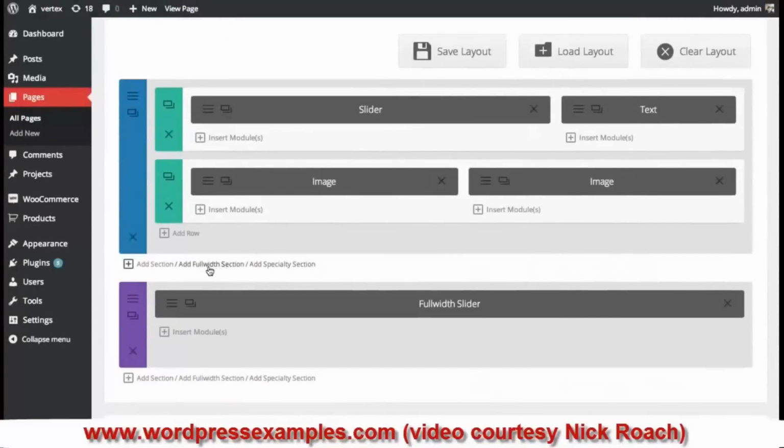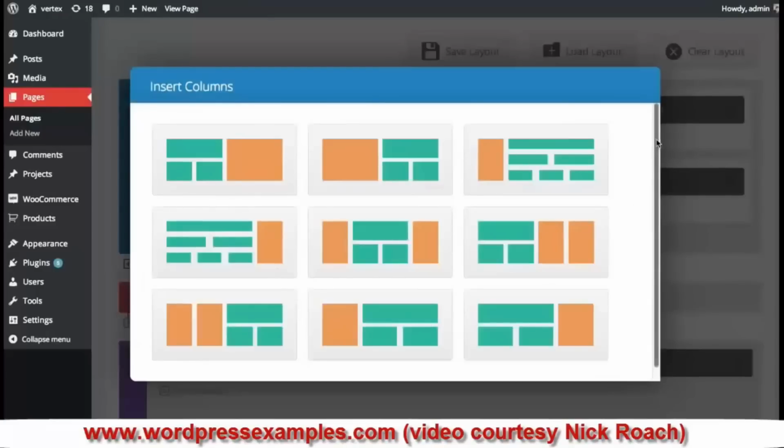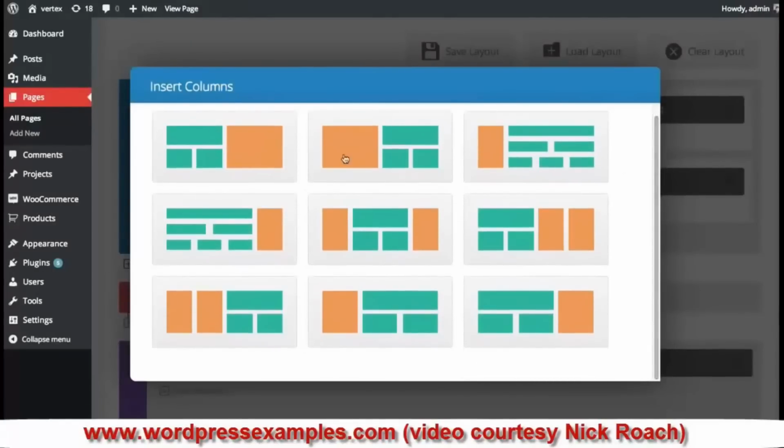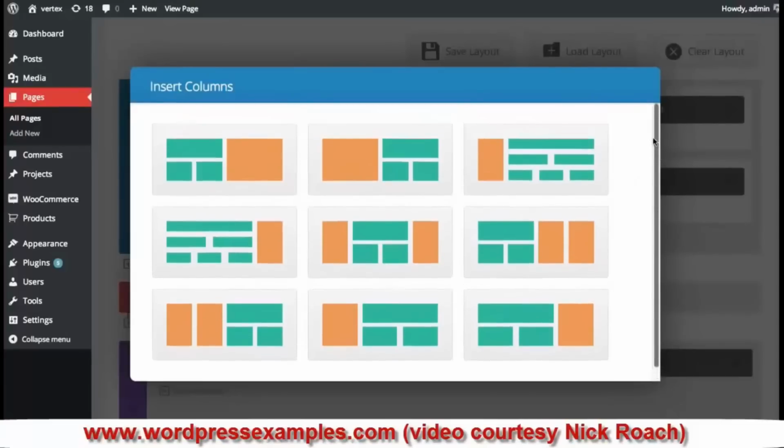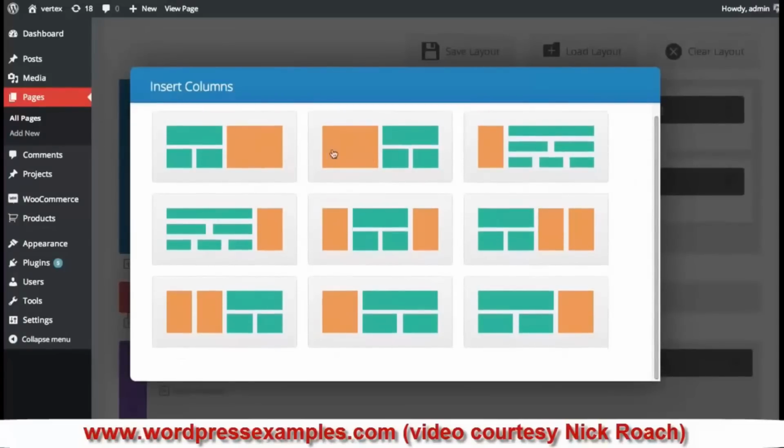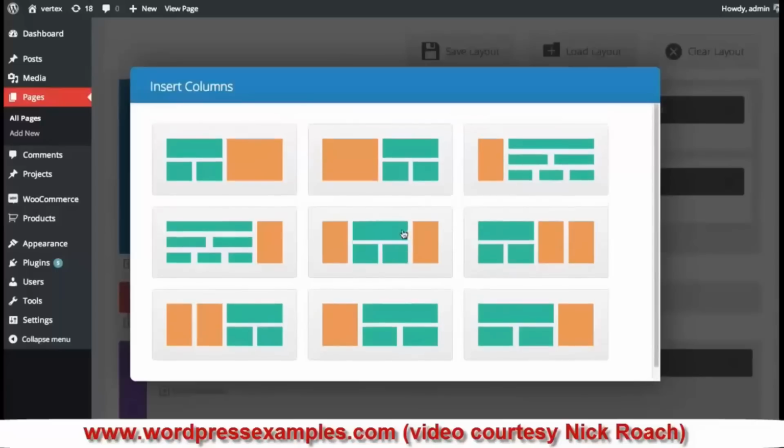The specialty section, when you add that, you're going to get greeted with a new set of row types, a new set of column types. So you can see the visual representation gives you a pretty good idea of what you're going to have here. The orange part is the main vertical element, or the sidebar if you want to think of it that way. And to the right, or in this case over here to the left of it, you can add different column layouts. The layout that I want is pretty much this one right here. We have our slider here, and then our text here, and the 2 images right there. So that's what I want to build.